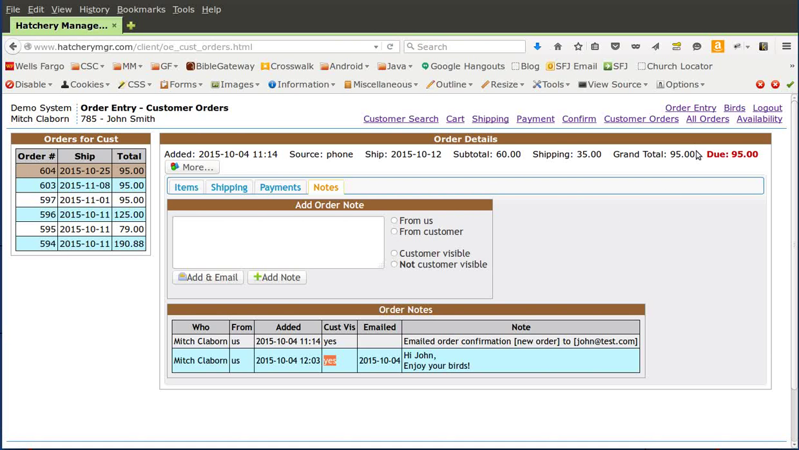In the next video, we'll look at the availability screen and how you enter eggs set and hatched and manage the availability of your birds.